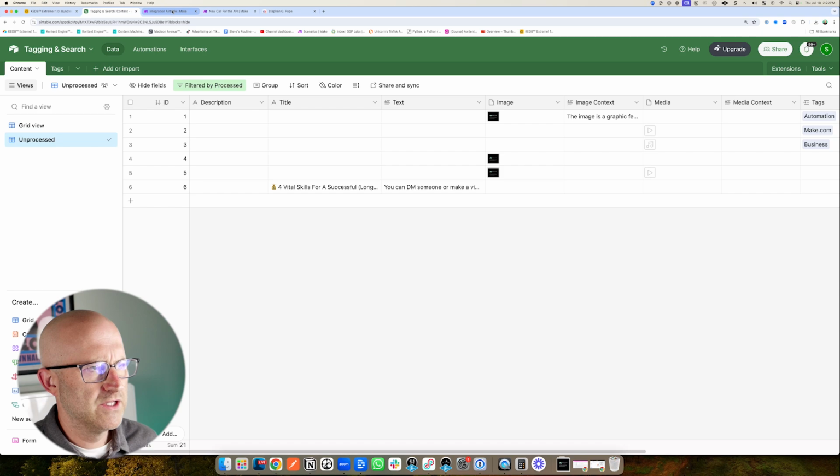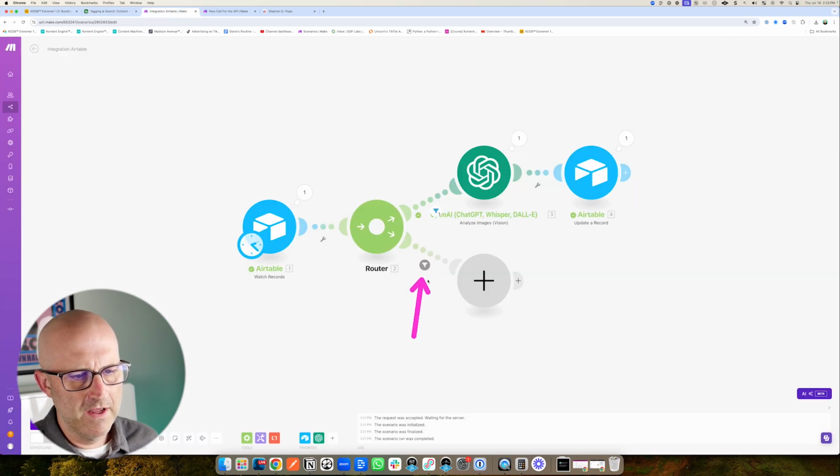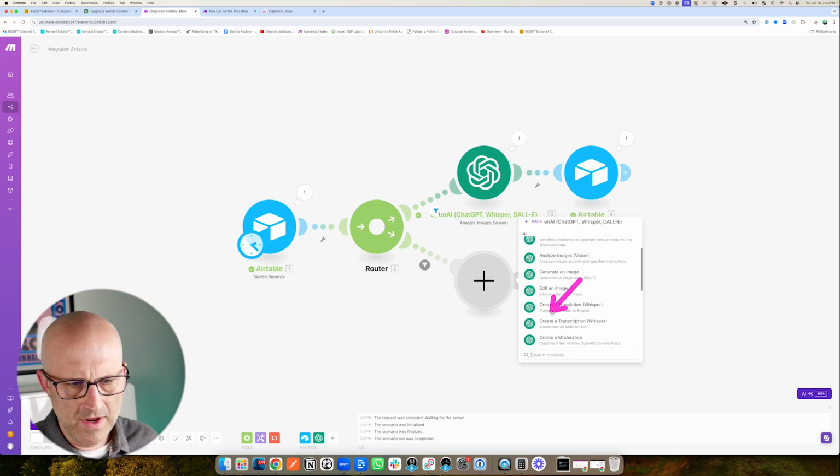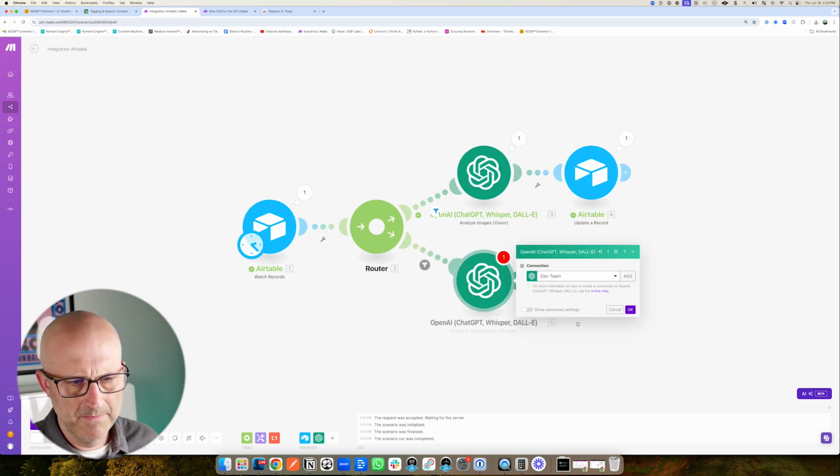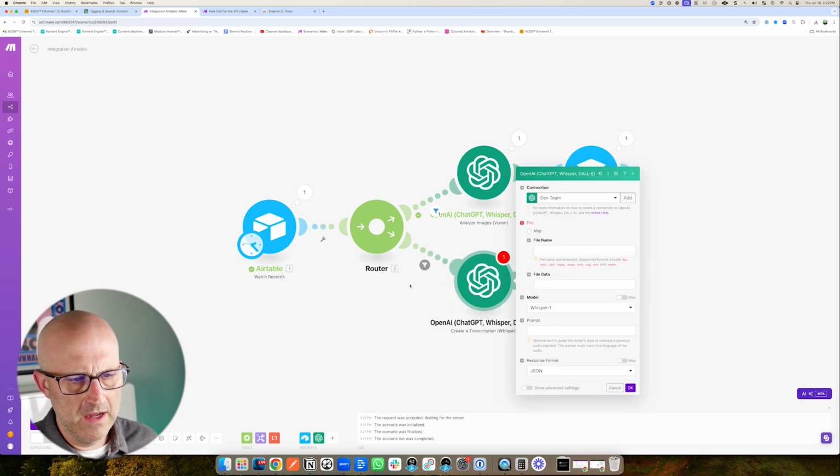So now what we need to do is just build out the branch for video. So let's do that now. Let's go ahead and add ChatGPT Whisper, create a transcription with Whisper. But before we can actually use this, we do need to download the media that is in Airtable. Airtable is going to give us a link, and what ChatGPT Whisper here is looking for is an actual data file that we map in.